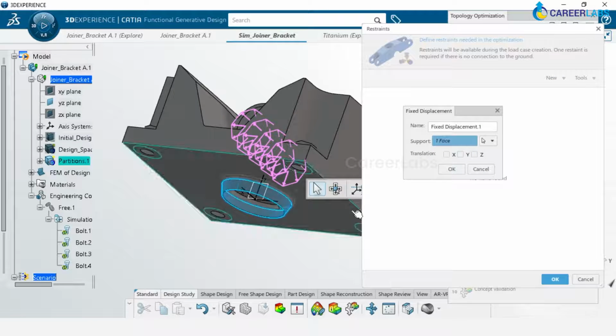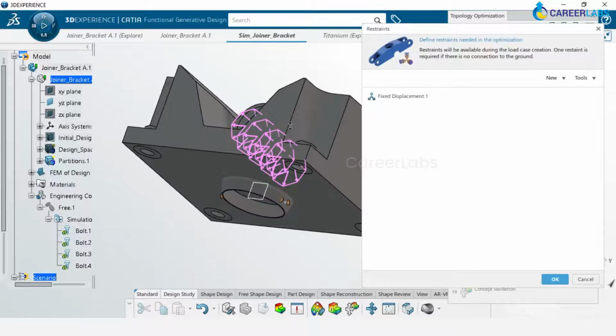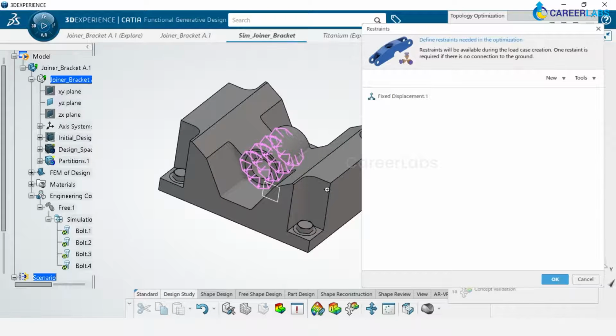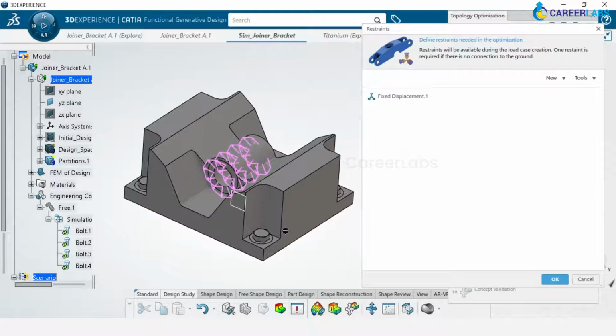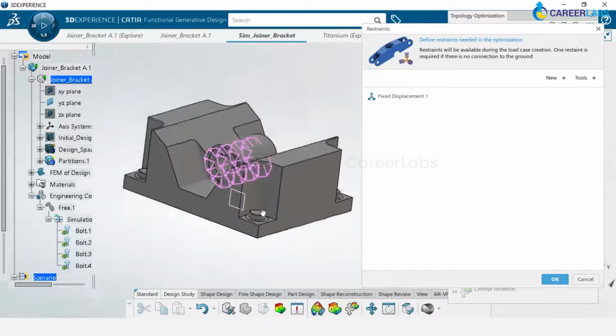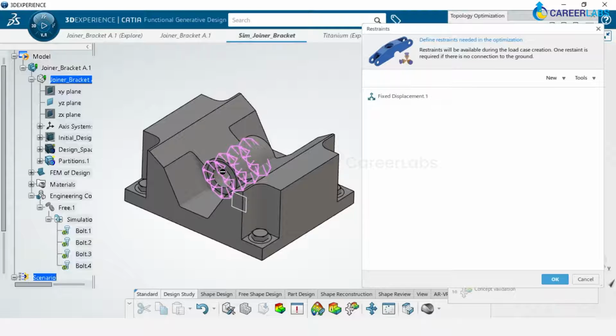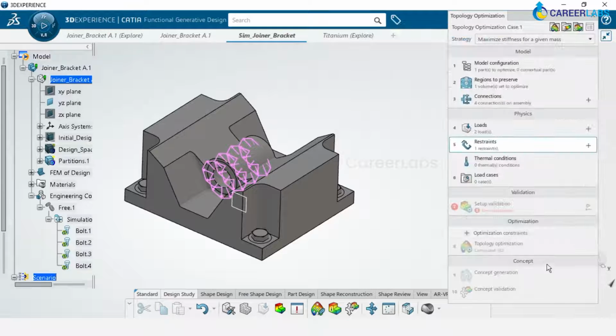Select the surface and then say that this has to be restrained in both x and y direction. Okay, so no translation will happen in both x and y direction. Okay, so the boundary conditions are applied, which are nothing but the bolt creation, a restraint at the bottom, as well as the loading condition, which is the bearing load. Even that is also done.